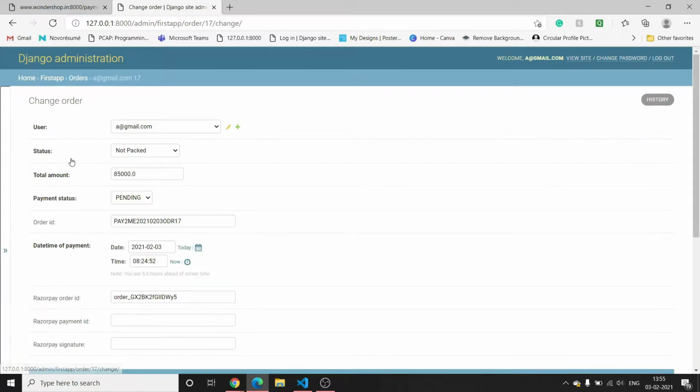If I click on this, it will show me different attributes that I have added in this model called order, in which there is a user, because each order is linked to a user who has logged into our website. If you want to make this a non-login based payment gateway, then you can remove and adjust these attributes according to yourself. And this is the status of our order, which is not packed. There are four options here. Then the total amount, which is 85,000, and this payment status.